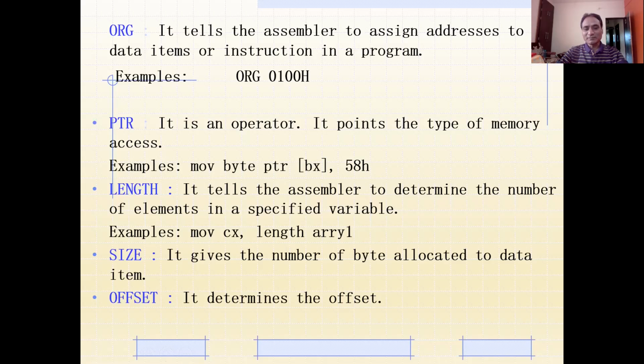If you are using the PTR operator, it is going to be preceded by either BYTE or WORD. If you are using BYTE, you intend to transfer only 1 byte of data. If it is WORD, you are interested in transferring 2 bytes of data. So this PTR operator is useful for minimizing the confusion in this kind of instruction.